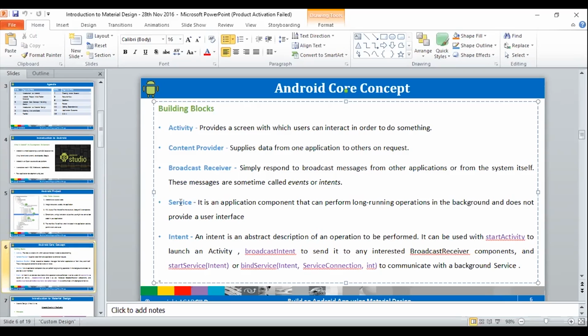Next is services. Services are used when you want to do long time consuming tasks in the background. Definitely you cannot do time consuming tasks on the front end. It will block the screen and your application will freeze. So we have to do these tasks in the background. For that we use services.